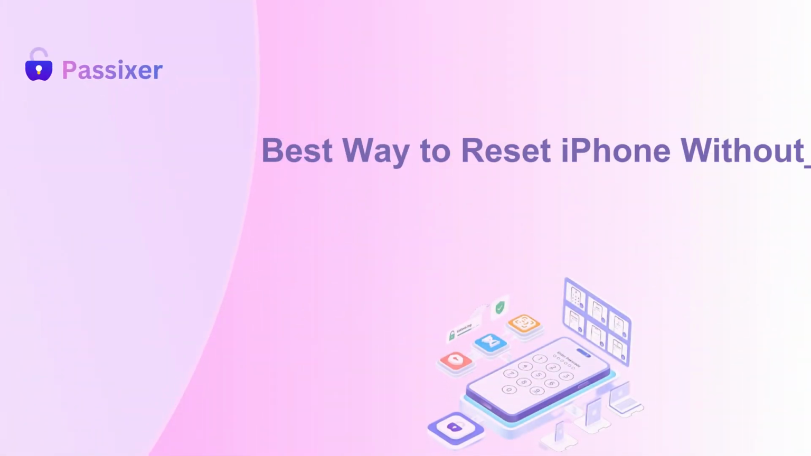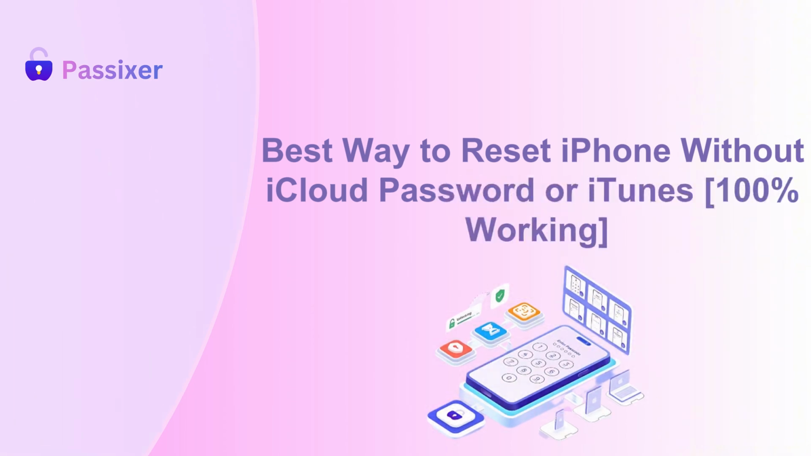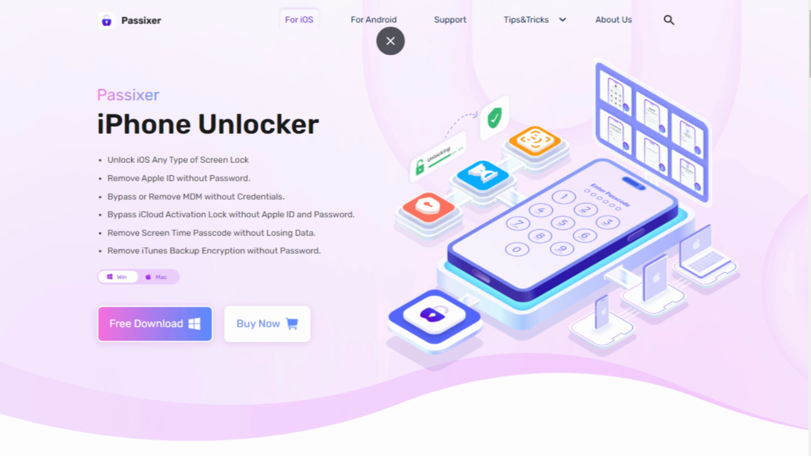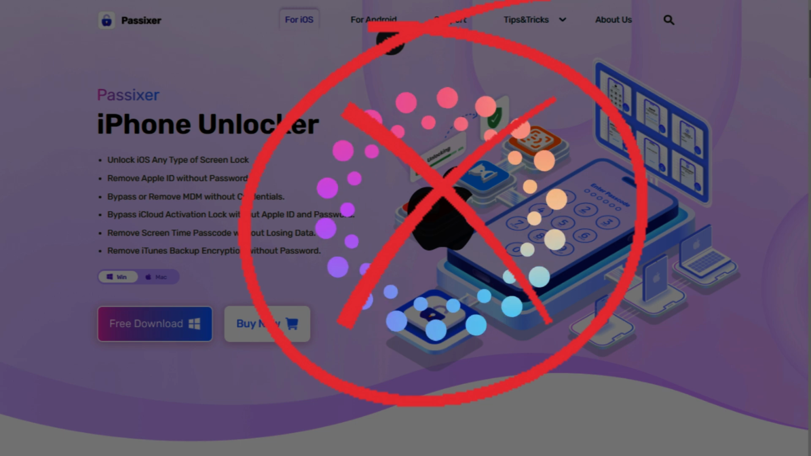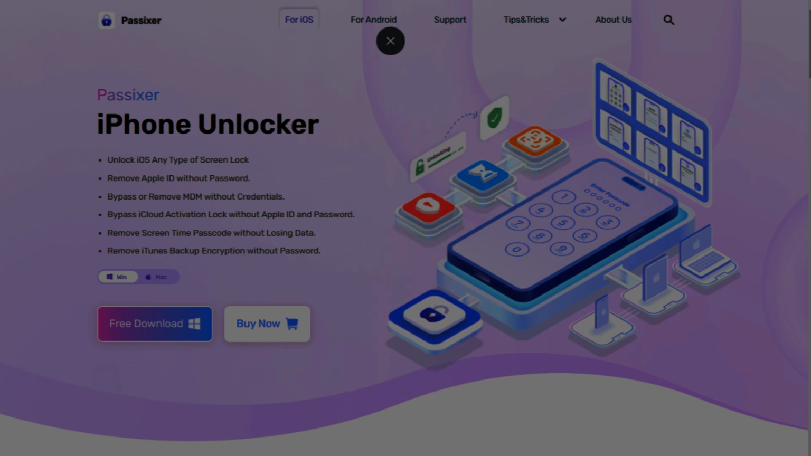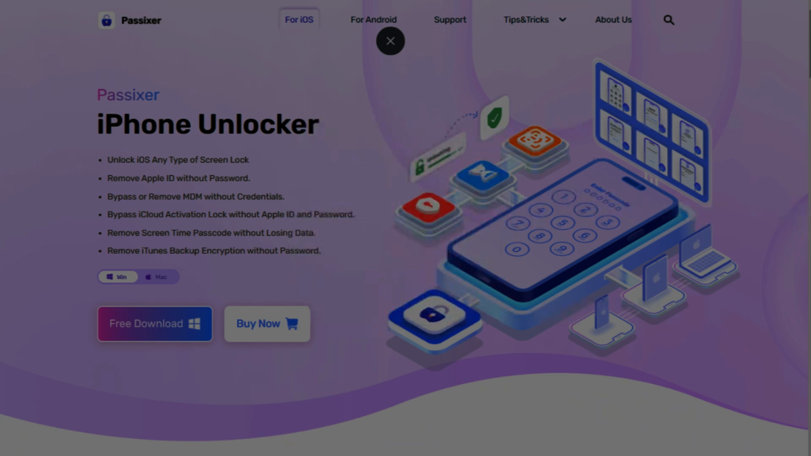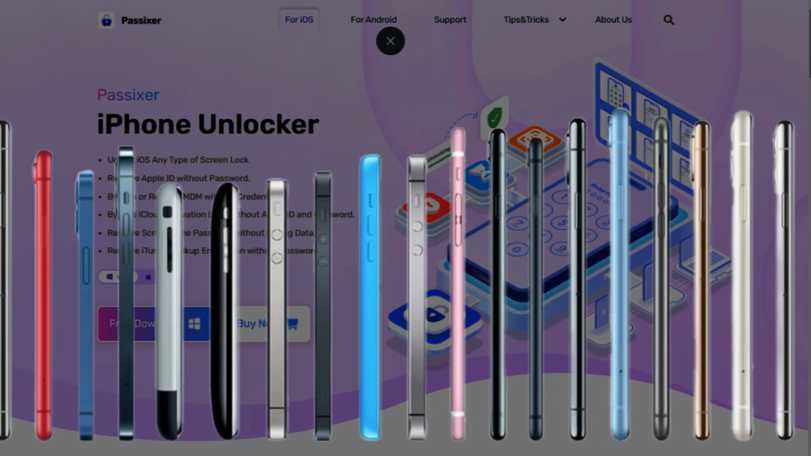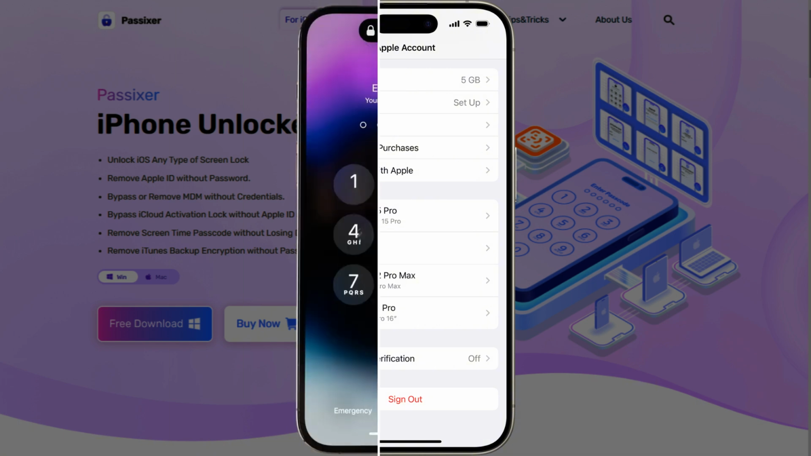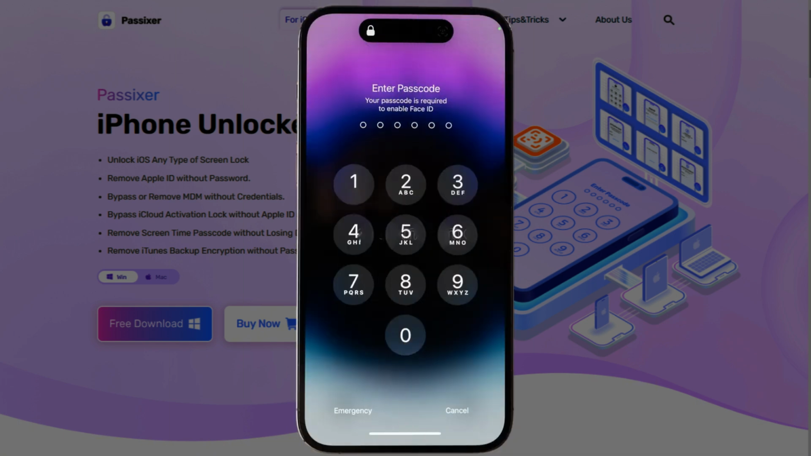Best way to reset iPhone without iCloud password or iTunes. 100% working. Passixer is an iOS unlocking software that resets iPhones easily. Its Remove Apple ID feature lets you bypass iCloud passwords and Find My iPhone, making it perfect for secondhand devices. It works with all iOS versions, removes old Apple IDs, and wipes passcodes, even on unresponsive screens.